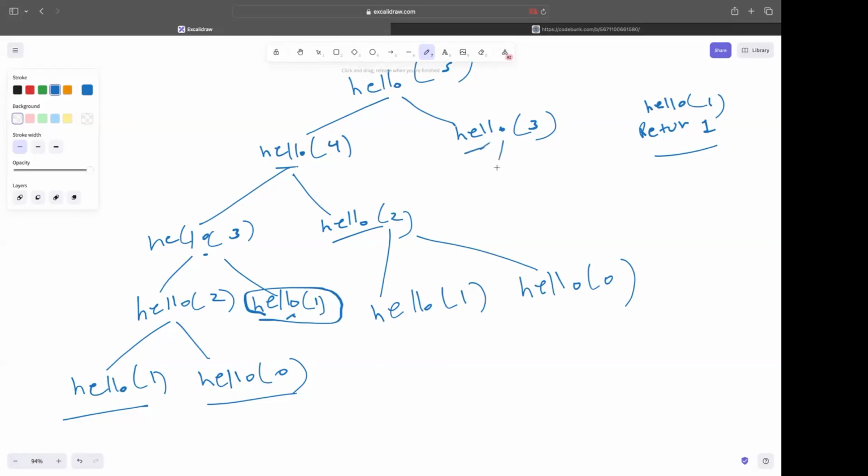For this one, again, we will do the same thing. Hello 2, hello 1, hello 1, and then hello 0. This is how that entire operation is going to get executed. By the way, this is what we also call the Fibonacci series. In Fibonacci series, we merge the last two values together.